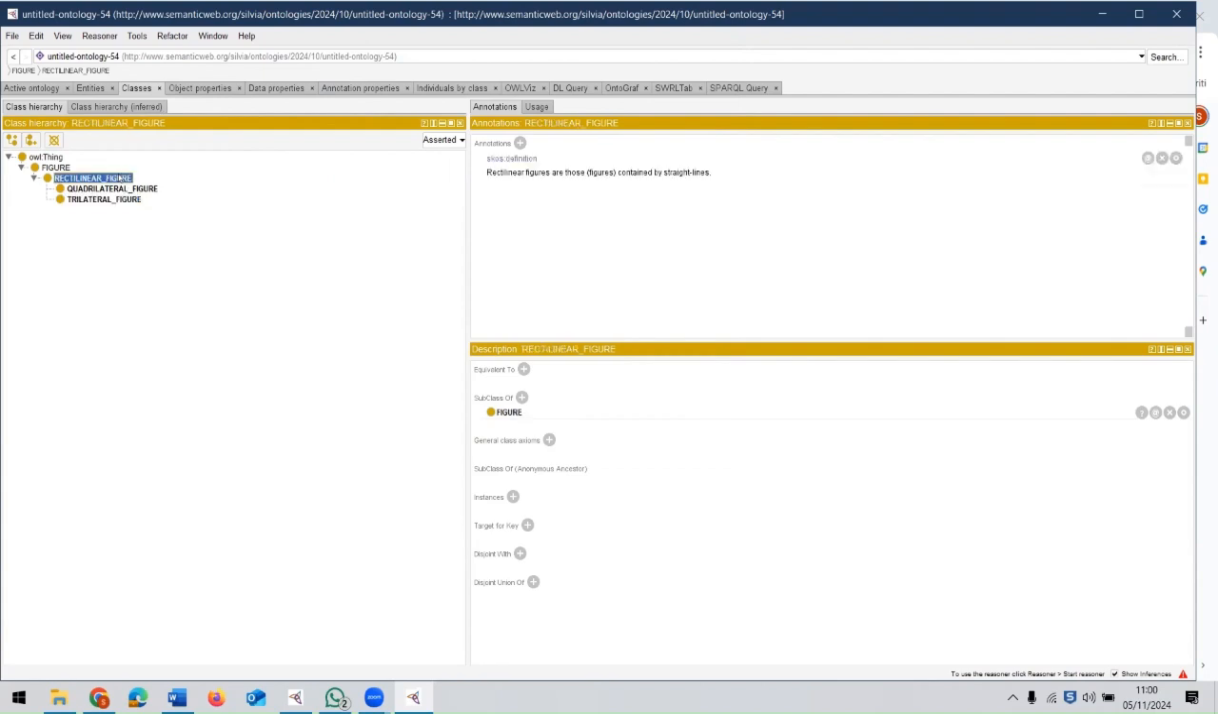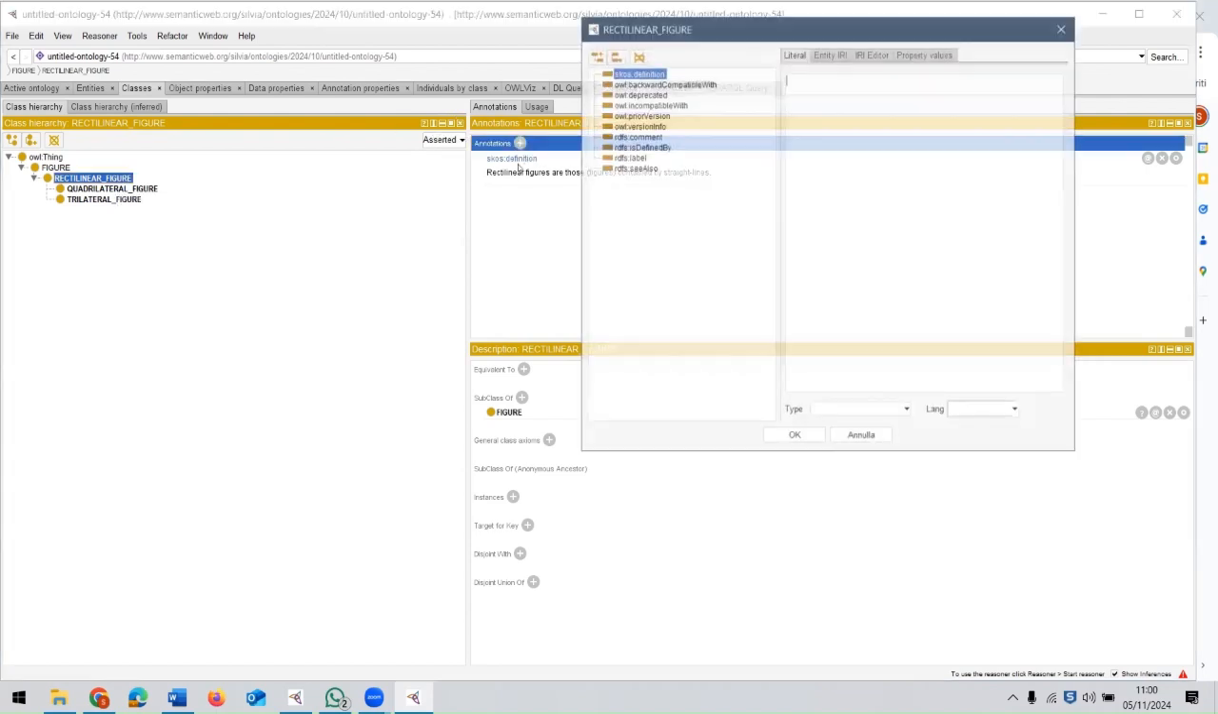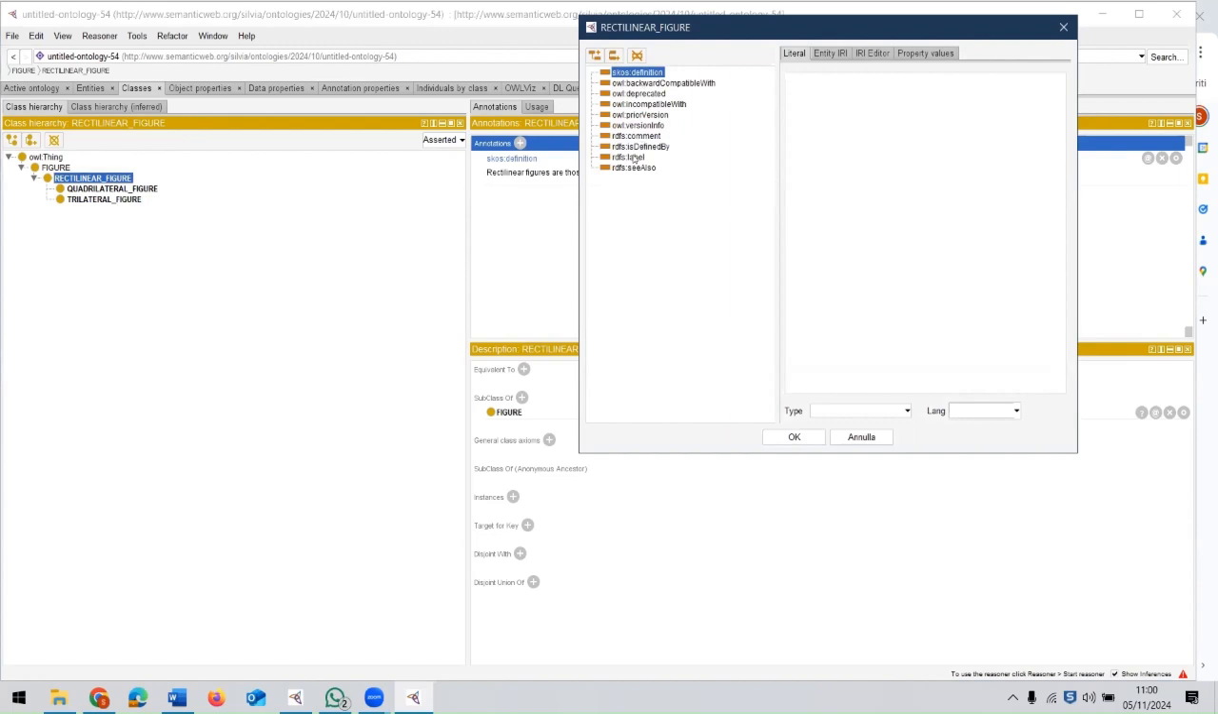But we can also add some labels, okay? So the labels used in natural language, for example, in English or in Greek, to designate a specific concept. For example, rectilinear figure. So we can just select RDFS label and enter the label in the language you want, okay? You can decide a language. For example, I chose Italian language. I can put the label in Italian. And choose the language.